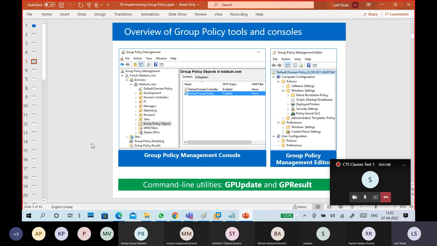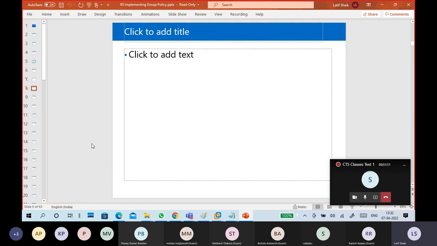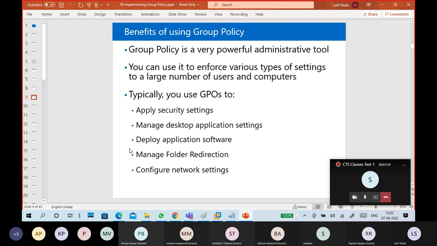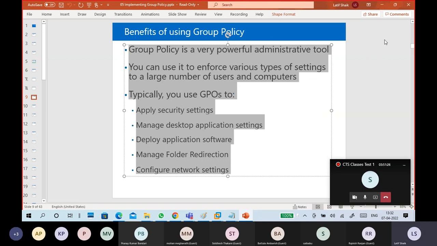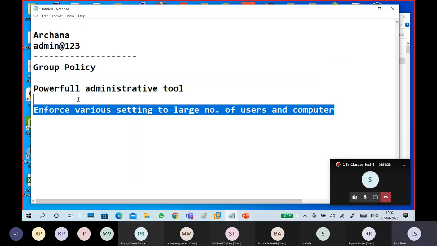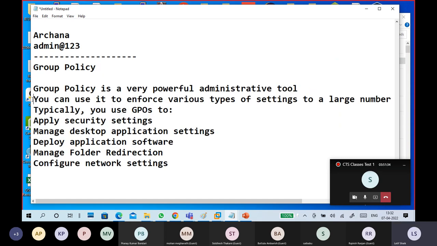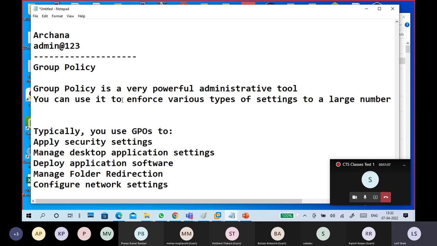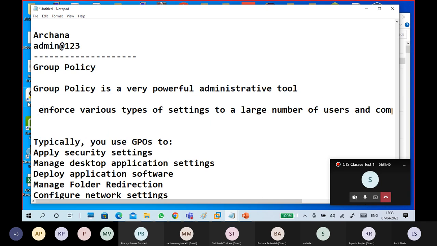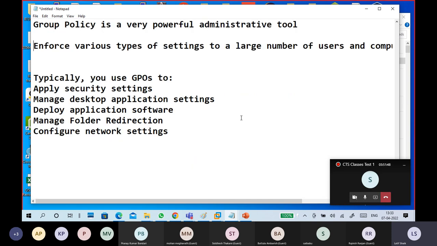This is the environment of group policy. It's a very powerful administrative tool. It enforces various types of settings to a large number of users and computers. Yeah, it is already open. What is the use of this one? We can enforce various types of settings to a large number of users and computers.